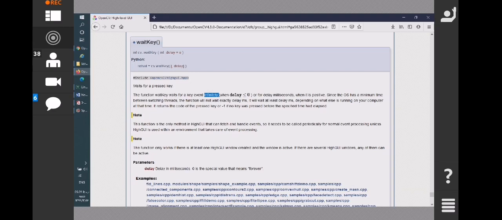But if it is positive, then, for example, with a delay of 20, it waits 20 milliseconds. Of course, it's not very exact, but it waits at least delay in milliseconds. It returns the code of the pressed key, or -1 if no key was pressed before the specified time has elapsed. So it returns the code of the pressed key.